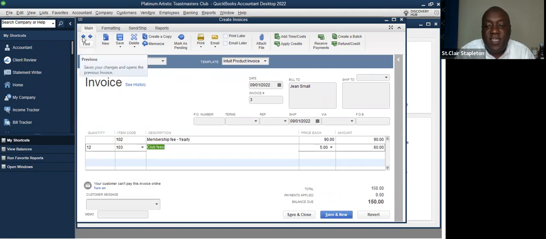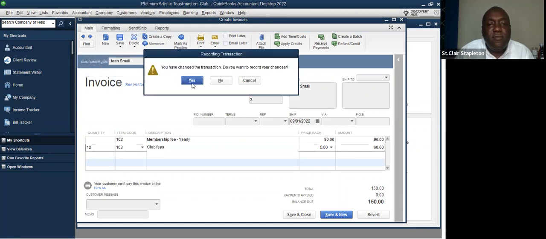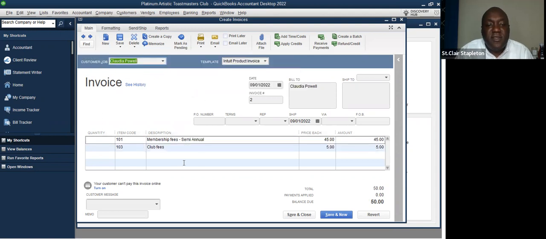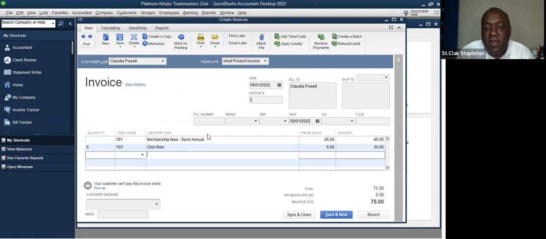So let's go previous again, so that we could go back to the semi-annual one. Yes, we want to make these changes. The semi-annual one, we should be billing her for 6 months. So we type 6 in quantity, and QuickBooks calculates 6 by 5 per month, which is $30 per month. So now it is tabulated to be $75 for this member, Claudia Powell, for the 6 months.